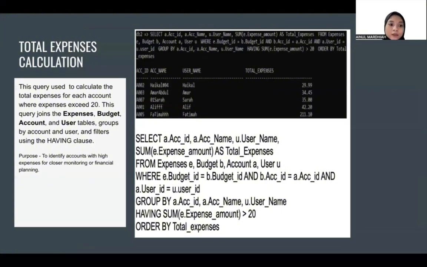First of all is expenses calculation. This query is used to calculate total expenses for each account where expenses exceed 20. First of all, we will select account ID, account name, username, sum of expenses amount as total expenses from expenses, budget account and username table, and then group by account ID, account name, and username. It will have some expenses amount that is more than 20. So this is the example for amount that is below 20.